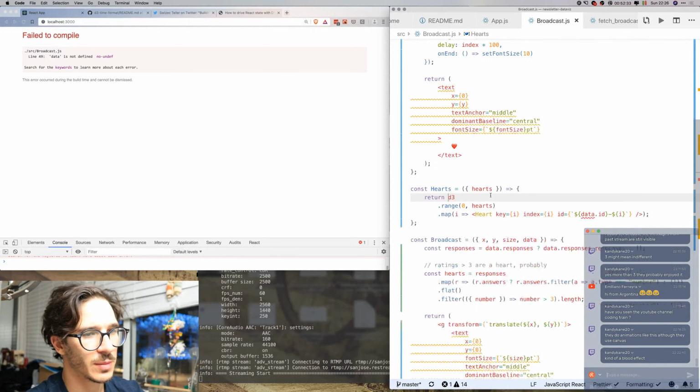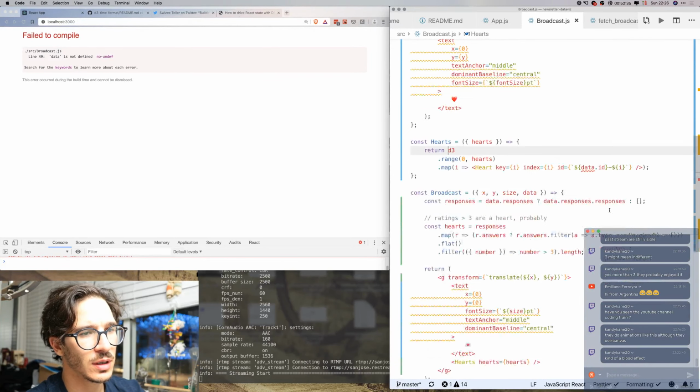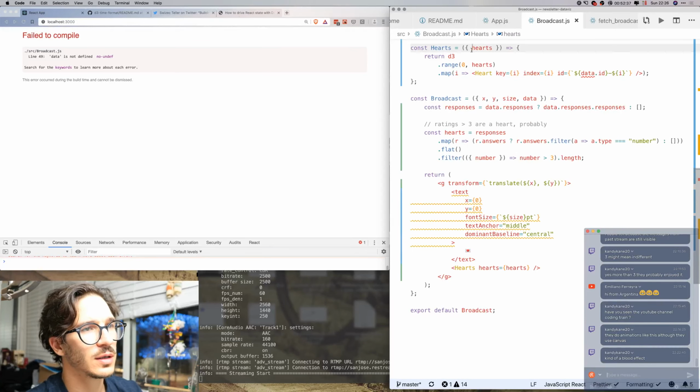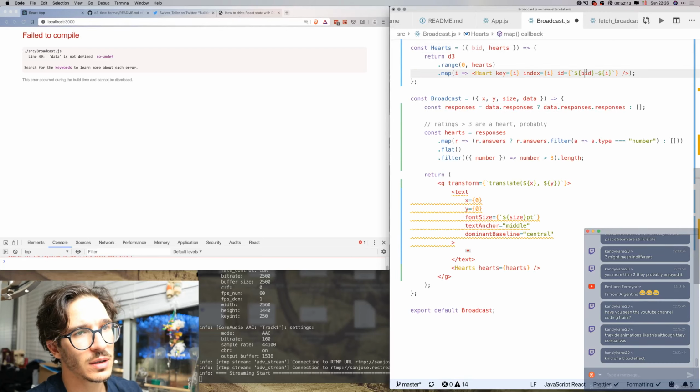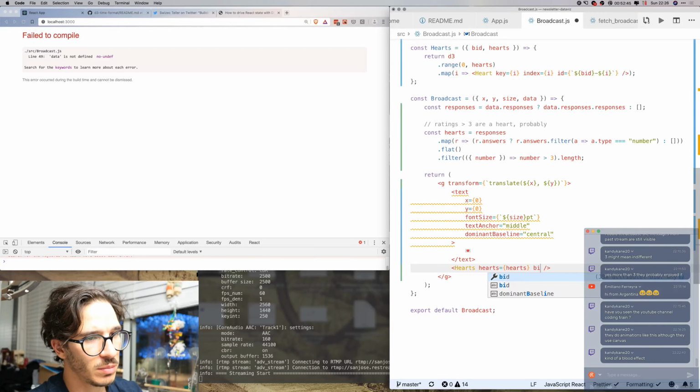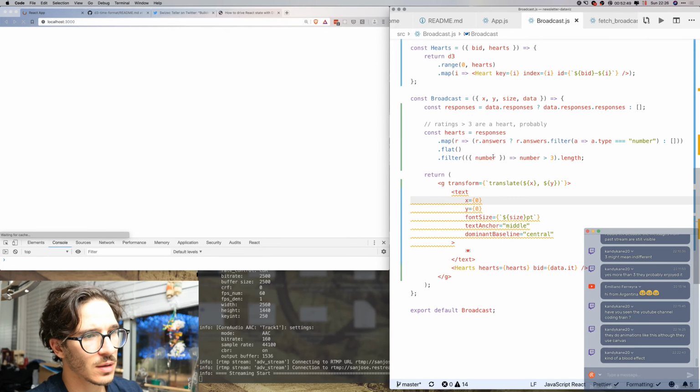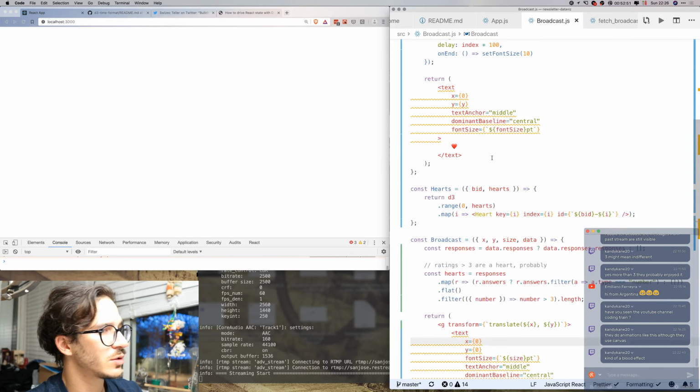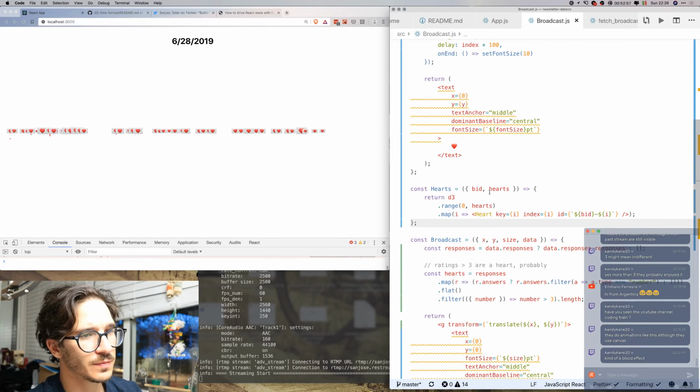So where am I? We're returning a, we need to get in a BID, that's the broadcast ID. So we have BID and BID equals data.id. So this should now work exactly the same as before, except it's not.